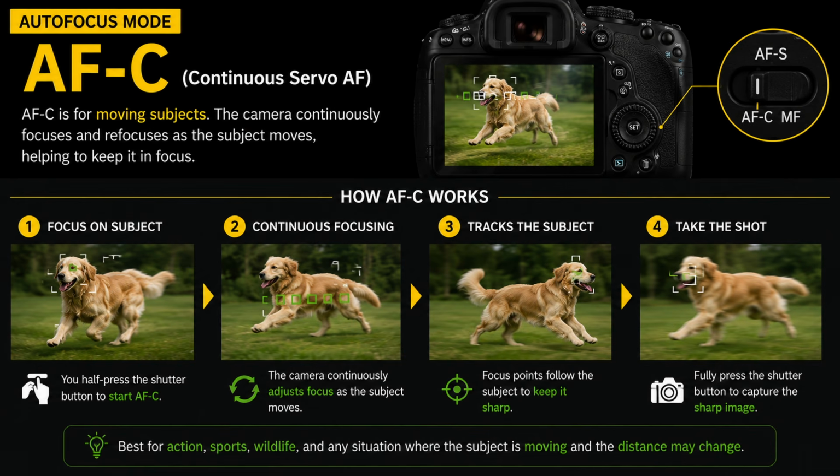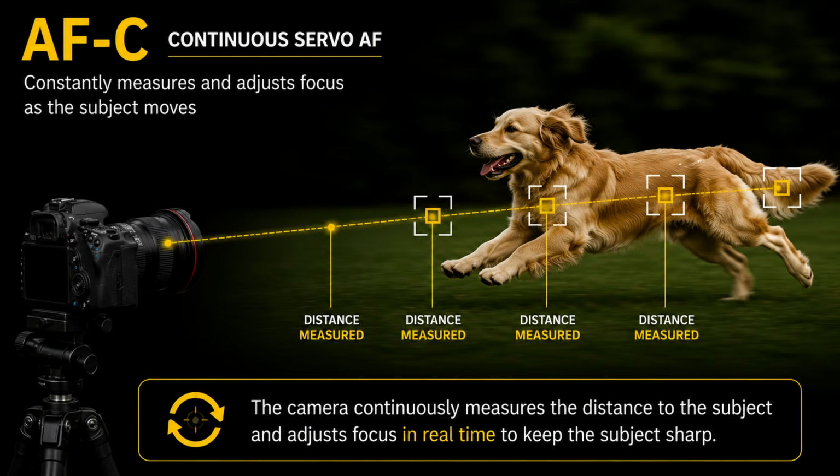Instead of locking focus once, the camera constantly updates the focus distance while you keep the shutter button half pressed. So if someone walks towards you, or maybe a bird flies across the sky or a racing car approaches, the camera continuously adjusts the lens to keep that subject sharp.